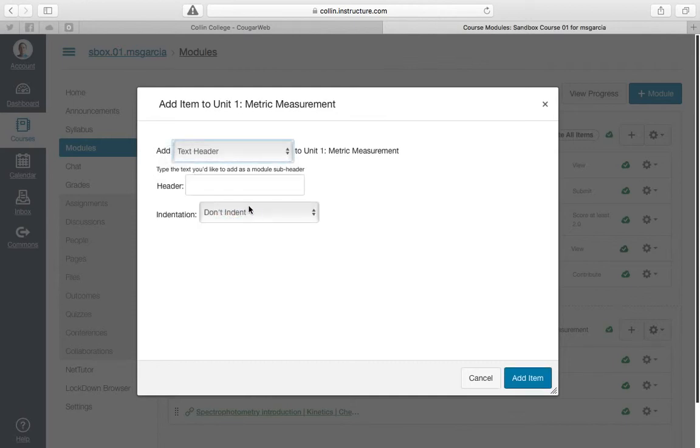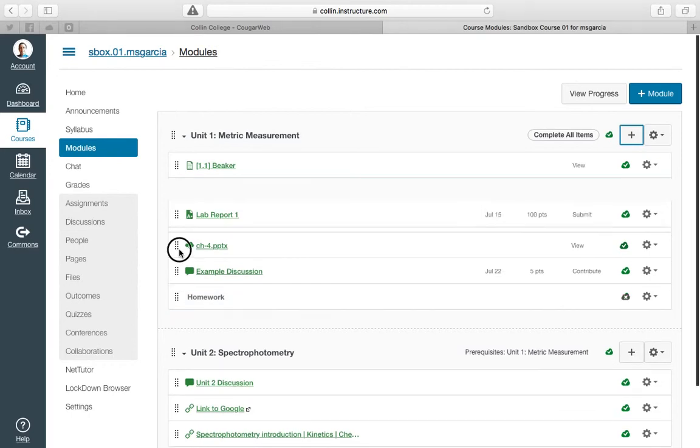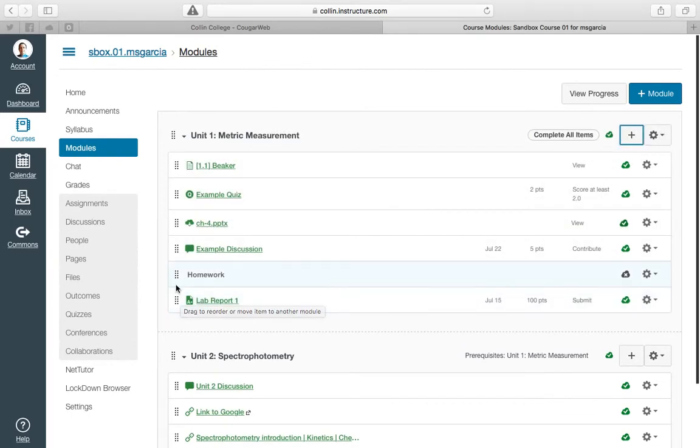So let's say there is something in my module that I consider to be homework. Well, I'm going to set that as the header. So I'm going to say homework. And let's say that this lab report is that homework. So I'm going to drop it below it.